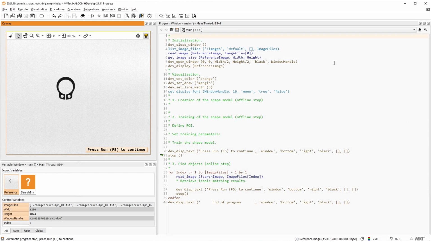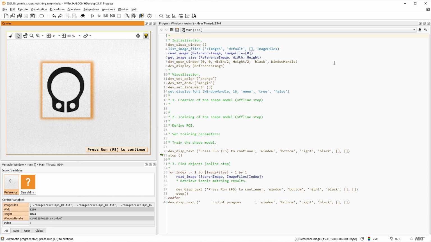Hello and welcome. In this video, I will introduce you to the workflow for MVTec HALCON's new shape-based matching operator set called Generic Shape Matching. Here, I have prepared an HDevelop script in which we try to find circlips like this one using generic shape matching.